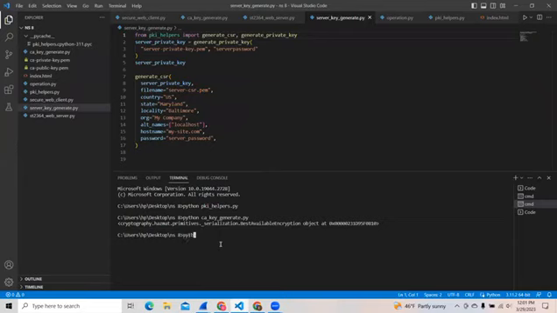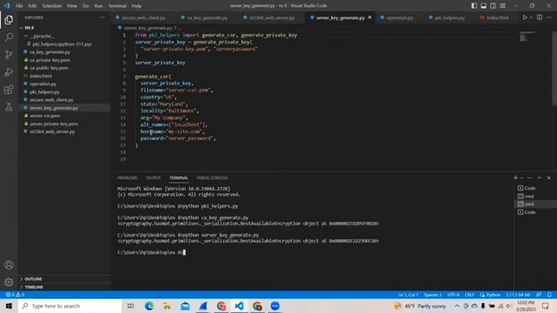So python server key. It had generated the server private key and the server CSR.pem. Let me run the web server, python st2.